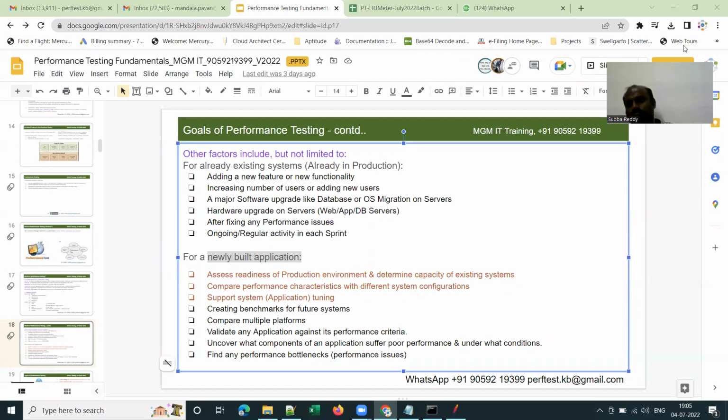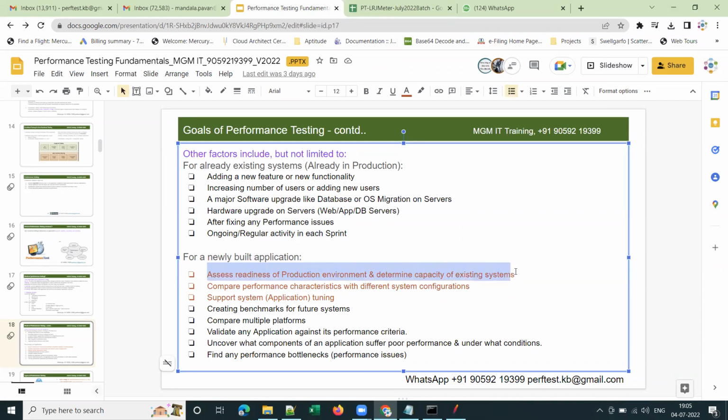So the first and foremost reason why we should do performance testing for a newly built application is to assess readiness of production environment and determine the capacity of existing systems. Assess readiness of production environment means how ready the application is to go live, right? And determine the capacity of existing systems means what is the user load capacity of the application. To decide that, we do performance testing. This is one of the reasons for doing PT, right?